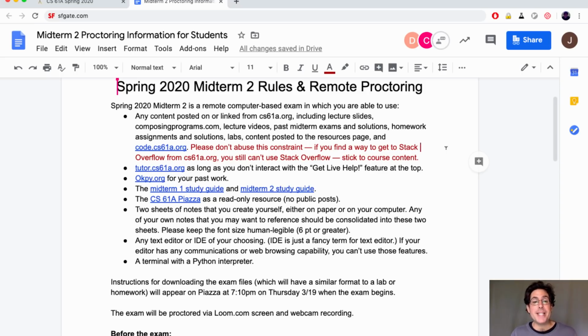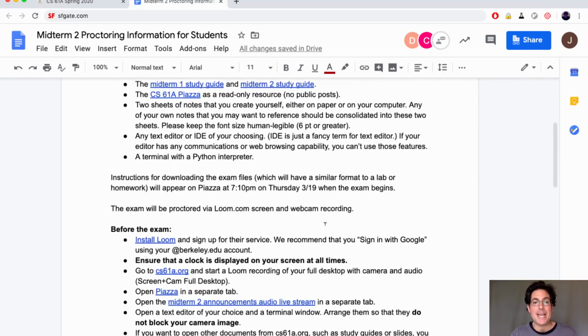During the exam, you can use any text editor or any integrated development environment, IDE, of your choosing. If you don't know what an IDE is, that's fine. It's just a fancy term for text editor, and any text editor is going to do the trick. If your editor has some fancy communication or web browsing capability, you cannot use that. You can also use a terminal with a Python interpreter. That's where you'd run OK or run Python. Instructions for downloading the exam files will appear on Piazza when the exam begins.